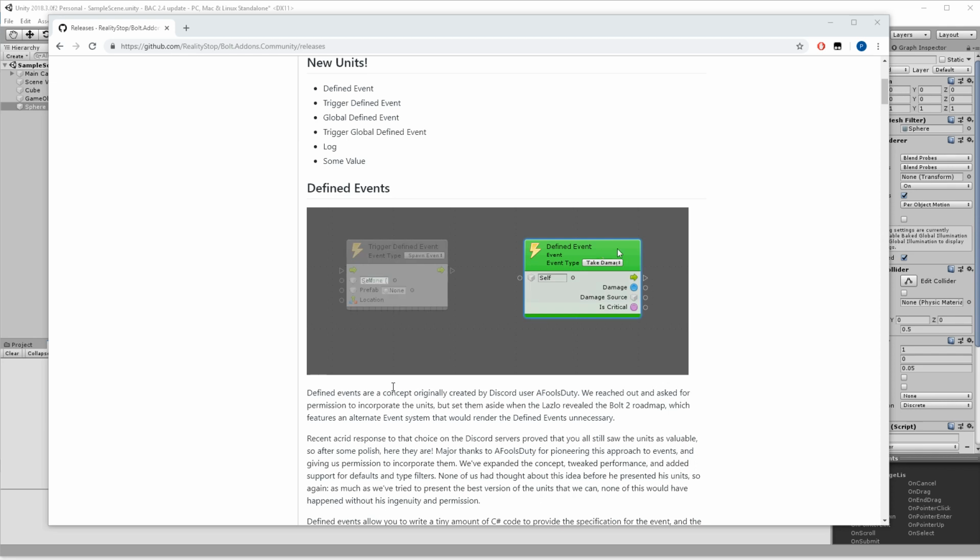And I have to just come right out front and say that the major new addition, these defined events that we're going to get into in just a moment, I'm going to show you how to use those, what they do, and give you a good grip on how you would go about implementing those yourself. I am not the original author of those units. The original author is a Discord user by the name of A Fool's Duty. He made these units back probably July timeframe, and I asked for permission to include them.